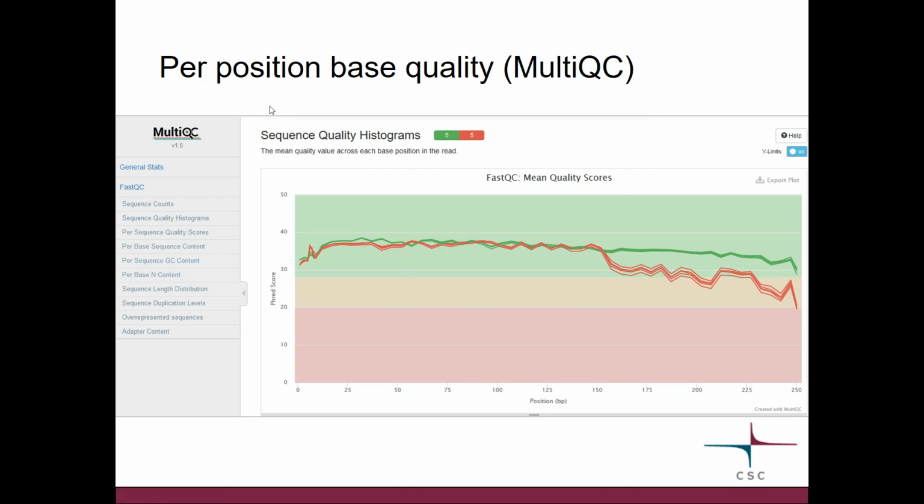Then a similar plot, but now from MultiQC. What MultiQC does is run FastQC for all the files you give, and then it combines the results in one plot. Because of that, you cannot have those yellow boxes anymore, because that would make the plot very messy. So here you just have the median values.